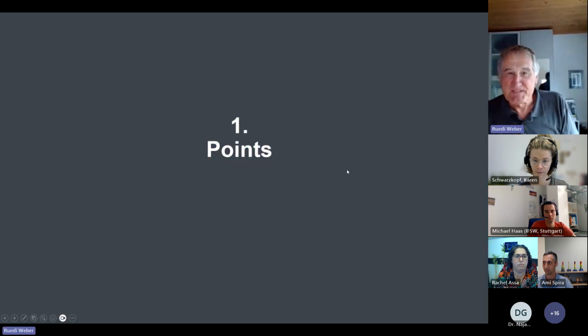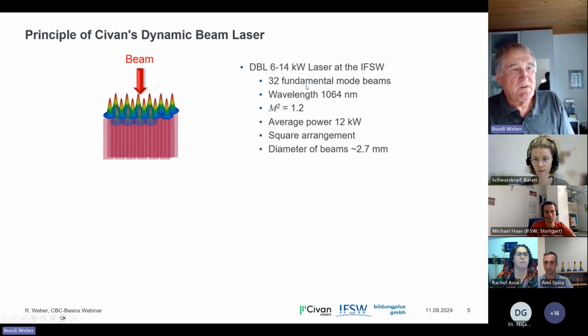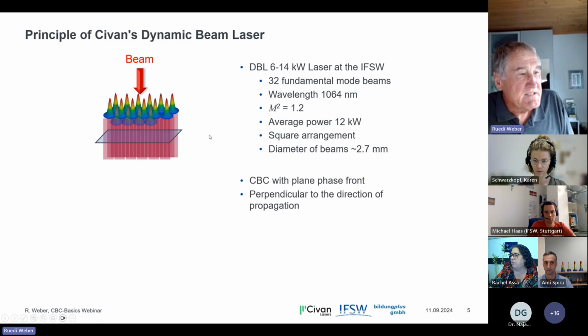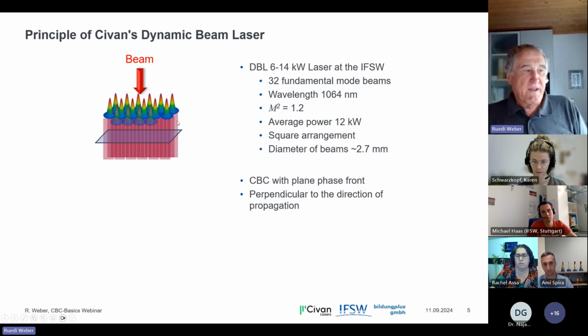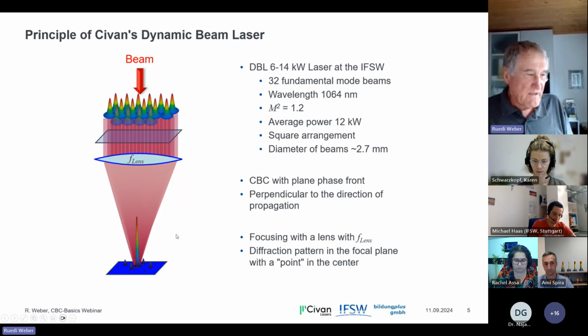So let's start with the points. At the FSW, we had this DBL6 14 kilowatt laser, 32 fundamental mode beams with these parameters here. And these 32 beams are coherently combined, in the most simple case, to a plane phase front. So the overall phase front over these 32 fibers is plane. And if you now focus this on a surface, so you go to the far field of the laser beam, you end up with a diffraction pattern which has a strong point in the center. That's maybe why it's called point.